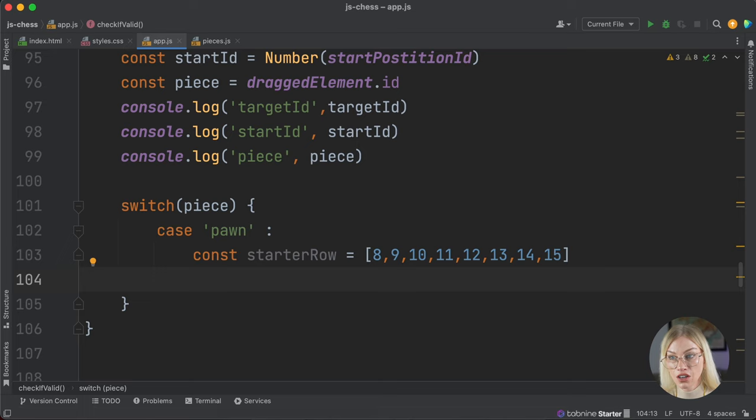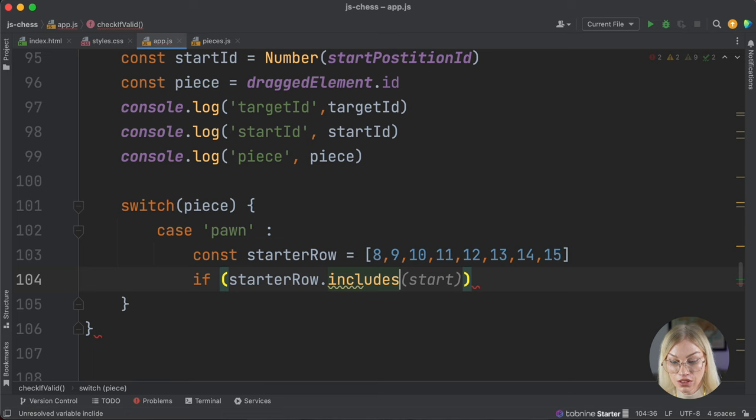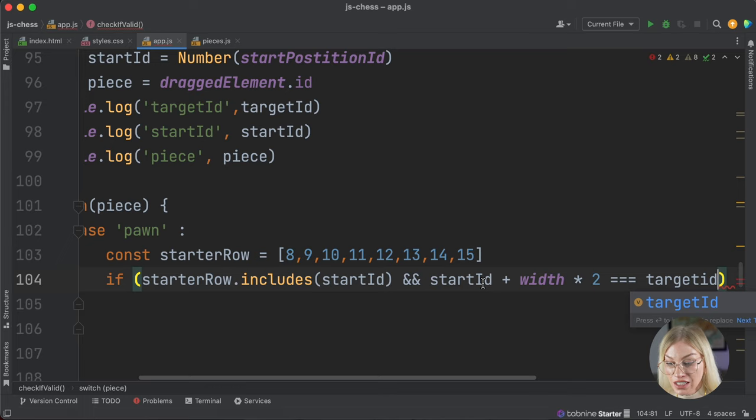Okay. Now, if starter row includes start ID, then we know that we are in this start row, right? Because if we drag one and it's gone 8, then we know we're in the start row. So that's what I'm checking. So if that is true, and start ID plus width, so plus 8, multiplied by 2 equals the target ID, then we know this is a valid move.